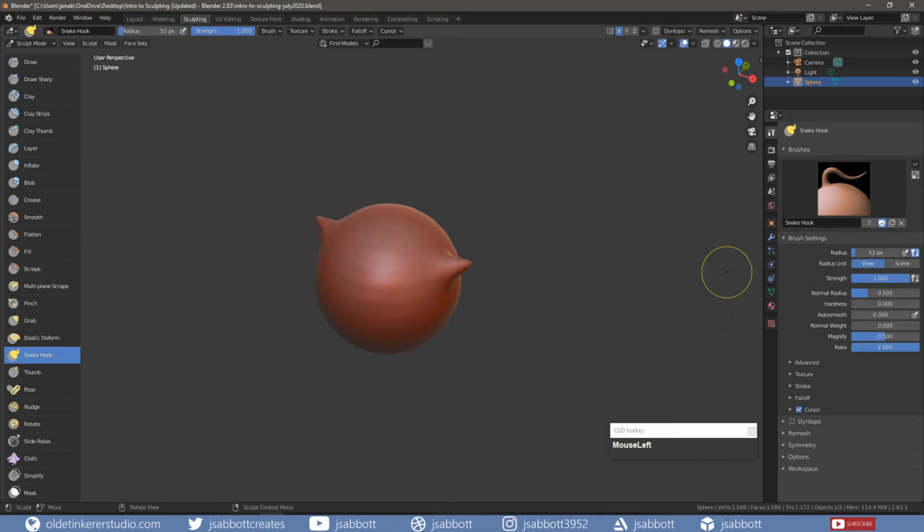Radius unit is divided between view, which measures the brush size relative to the view, and scene, which measures the brush size relative to the scene. Strength refers to how much the brush affects the model. The hotkey is Shift F.